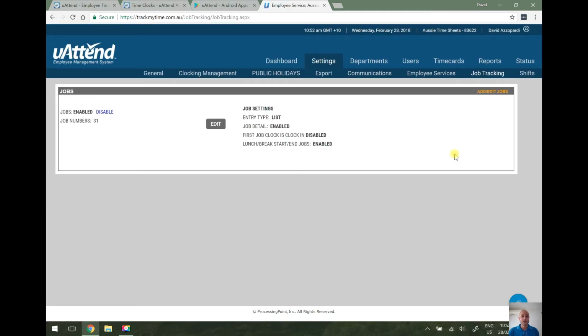Under job tracking, we can use the job tracking feature available when signing on to a web page or the fingerprint card clocks. We can add our list of jobs and sub-jobs here, and we can also track them independently to the shift hours on the time card. There is a simpler form of job tracking using department job tracking, which also works on the phone apps. And so maybe talk to our sales team about which option might work best for you. But uAttend does a great job of tracking time against job codes, very fast and effective.